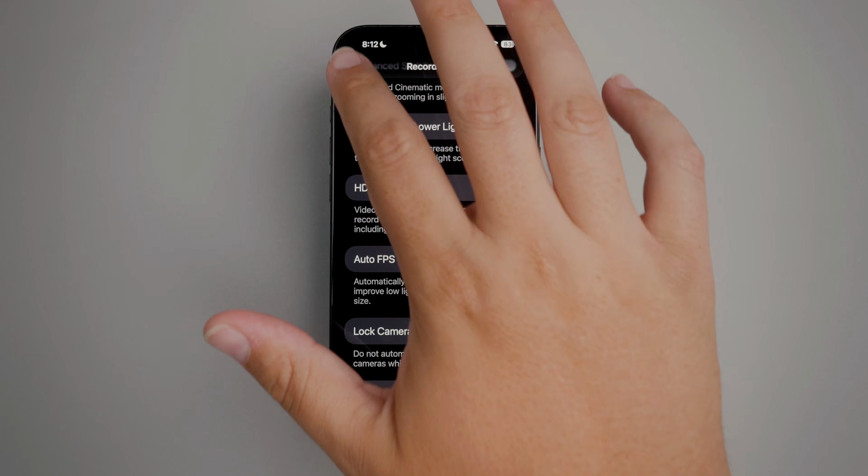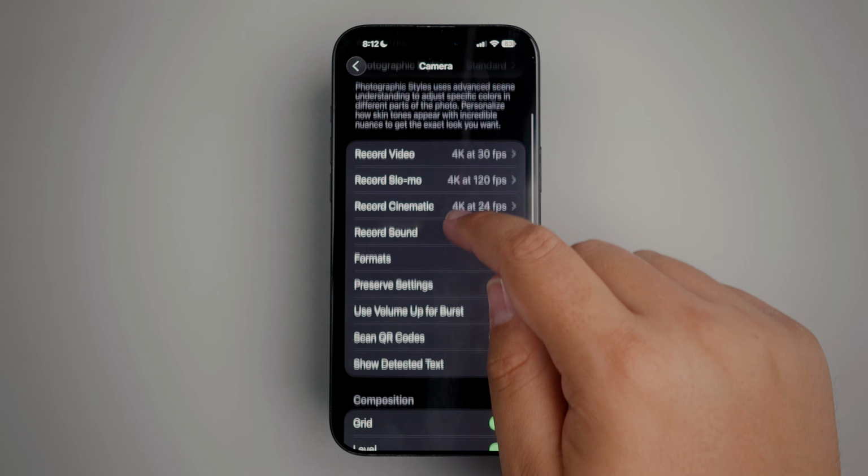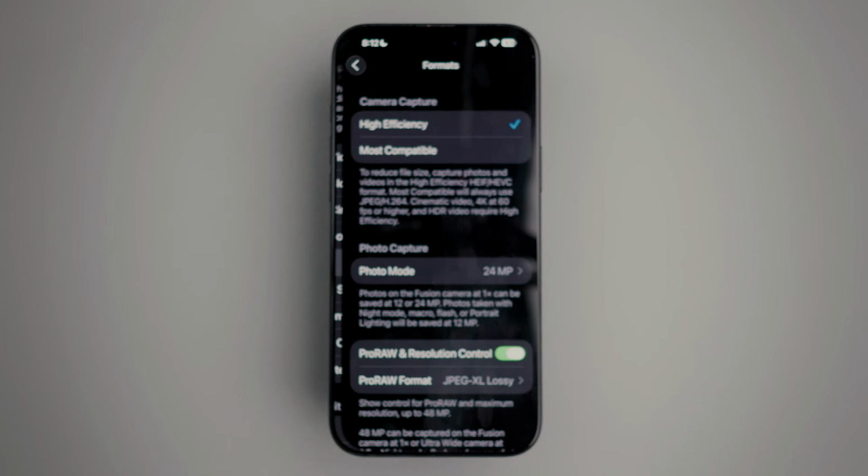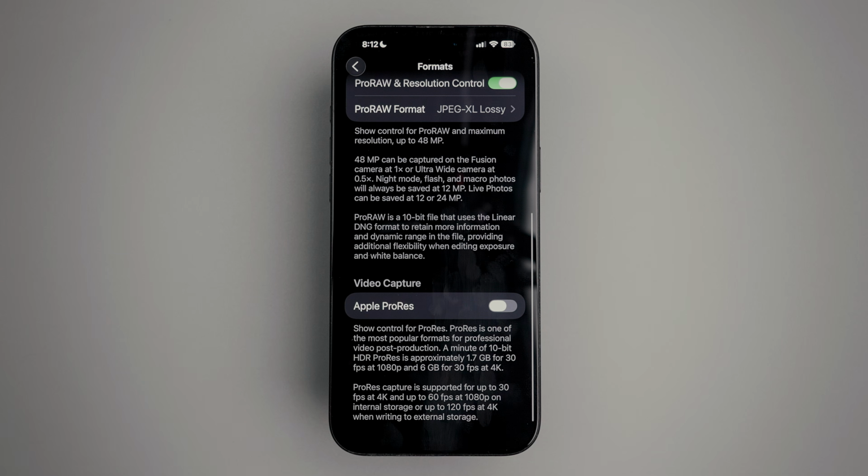One of the first things to talk about with the newer iPhones this year, the 17 and the 16, you're going to look for ProRes and log. So in the settings, go back and go down to formats, click it, and scroll all the way to the bottom, and there you'll see an Apple ProRes toggle.